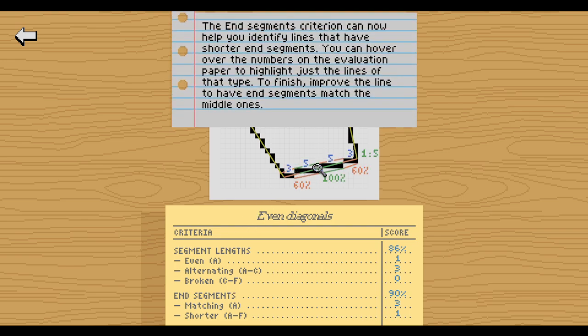Segment lengths. So the end segments criterion can now help you identify lines. You have shorter end segments. You can hover over the numbers on the evaluation paper to highlight just the lines of that type. To finish, improve the line to have end segments match the middle ones. So we're at 3, 5, 5, and 3.